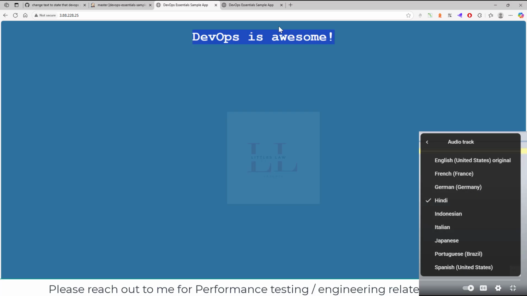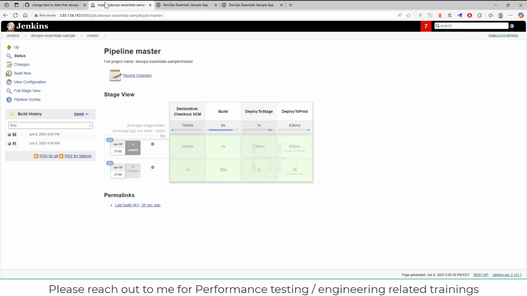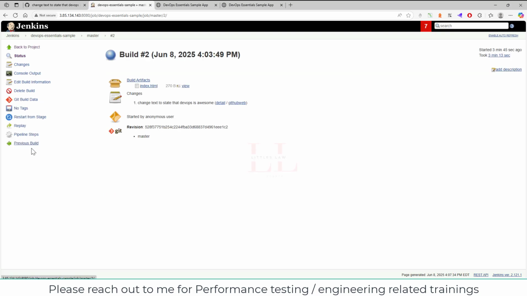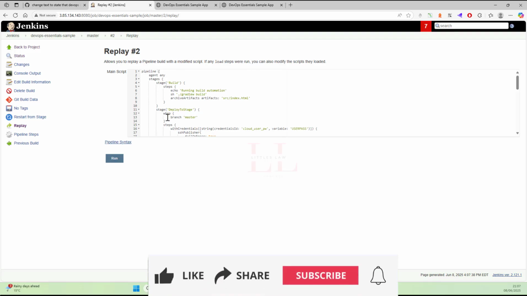And now in this scenario, we're going to do a rollback. So how are we going to do a rollback? For that, let's go back to Jenkins, and in the left hand menu, we can see there is a build, right? So just click on that and click on replay. When I click on replay, this will show me the code, like what I have deployed. Here it allows me to replay the pipeline build with a modified script. And if any load steps were run, I can modify the scripts that are loaded.